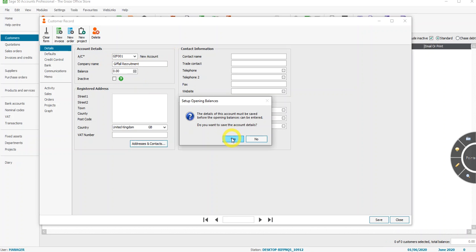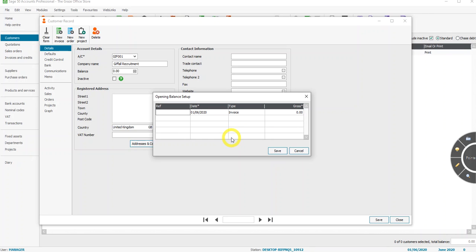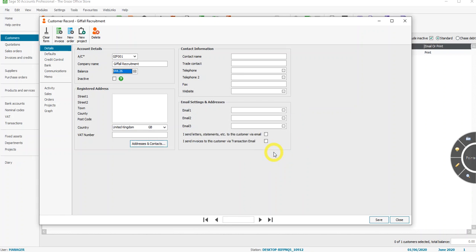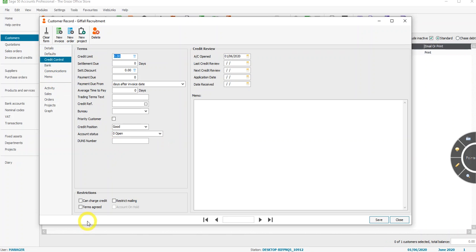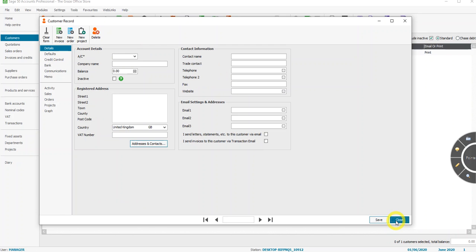So I'm going to the opening balance. I'm going to put reference OBAL. You can see it's defaulted to the 1st of June, and I'm going to put the gross amount of 84426 in. Now before I leave this, I'm just going to scooch down to credit control, and I'm going to tick terms agreed and say that the payment due date is 30. I'm going to repeat that for all 3 customers.